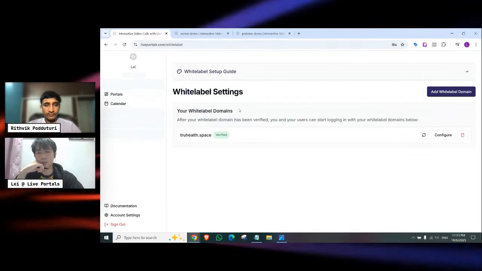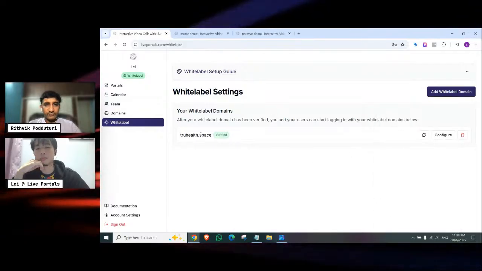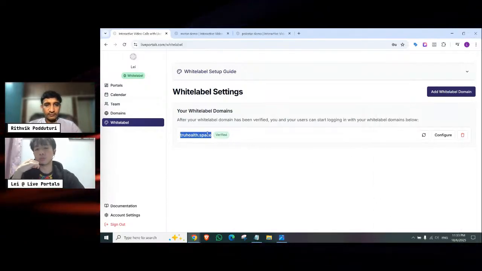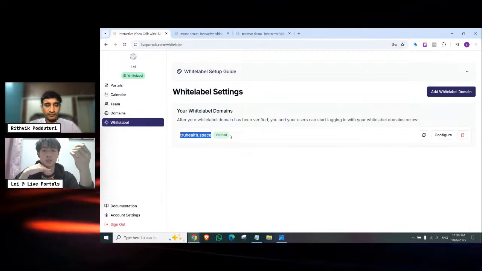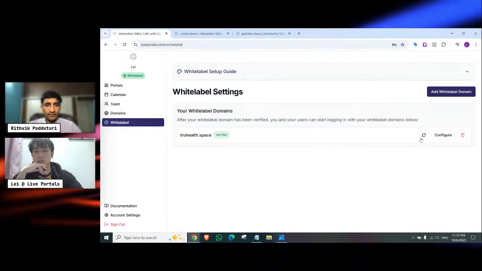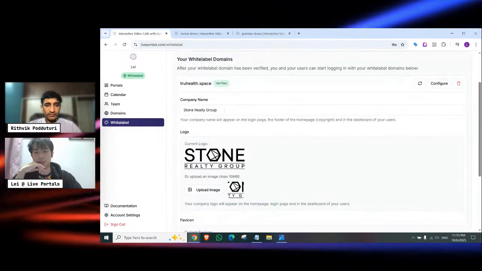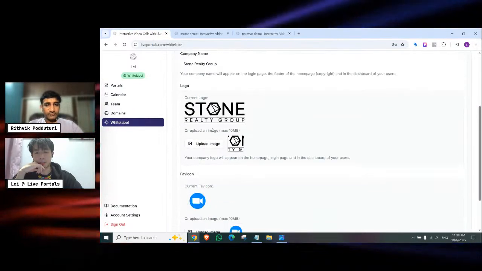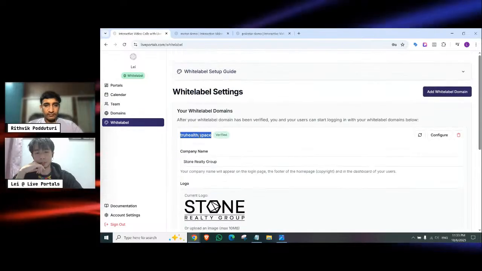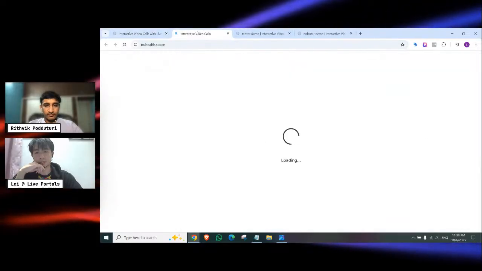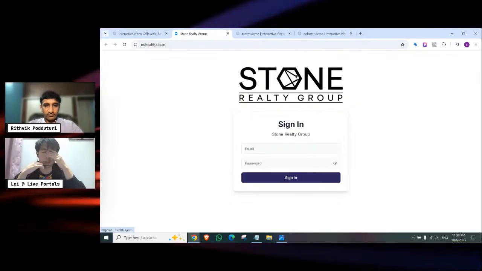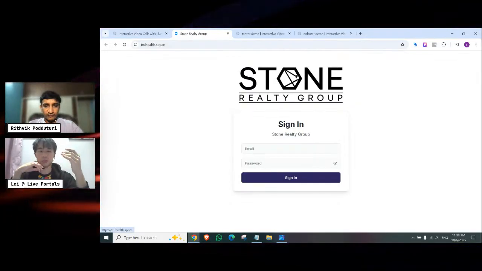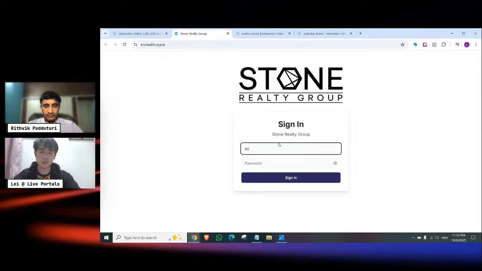One thing about white label is most of our clients who do white label are agency owners, or they are building for other people as well. So when you configure your own white label company, you set your company name, your logo, and your company favicon. Whenever people access this link, they'll actually log in under your own brand. So they don't see live portals as well.